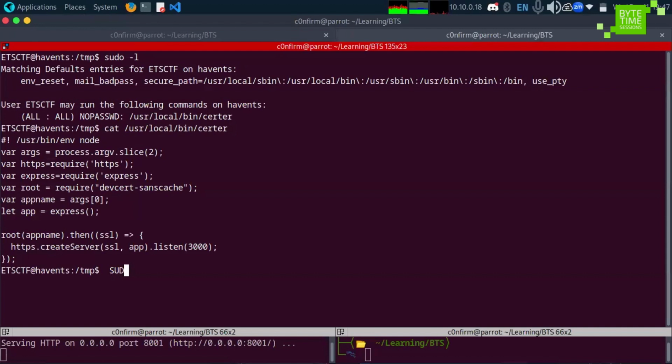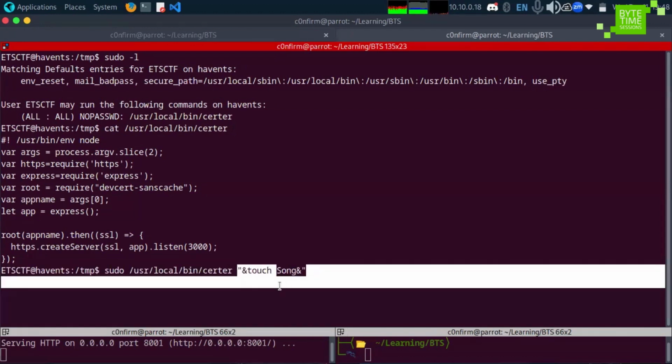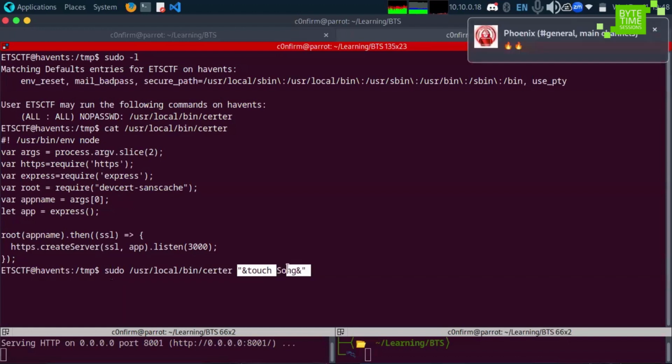The command we are now to run is sudo local something. So let's test this. This touch song should create a file called song only if this exploit is working. It should create a file called song, but created by the root user. So let's test this and see.